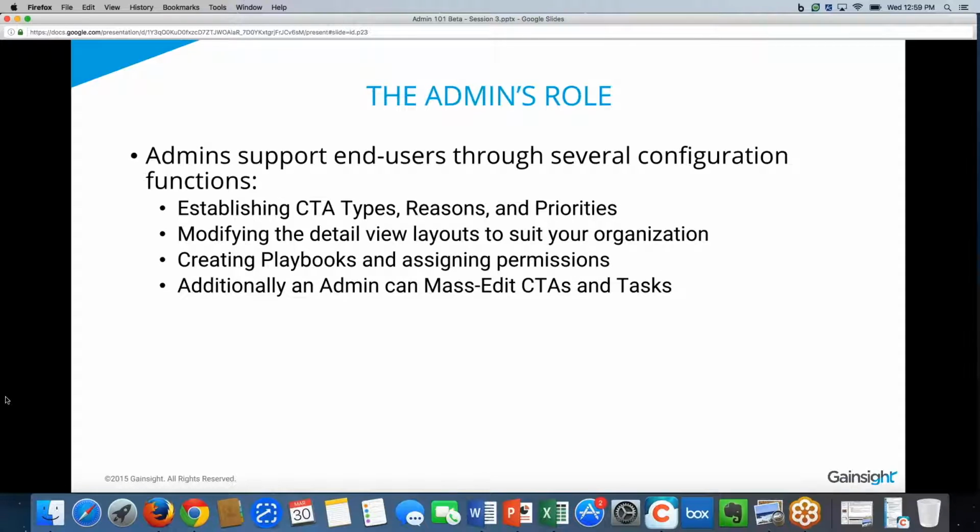The role of an admin within Gainsight, and in particular within Cockpit, is so that you can support end users through a couple different functions that we have available. You will be establishing different CTA types, different reasons, and the priorities set behind all of these different CTAs. You'll modify the detail view layout so that it will suit your organization best. That way different CTAs will pop up to the people that need to see them in the most efficient way possible. You'll also create playbooks and assign permissions, giving different members of your team access to different portions of Cockpit, making them able to view different CTAs.